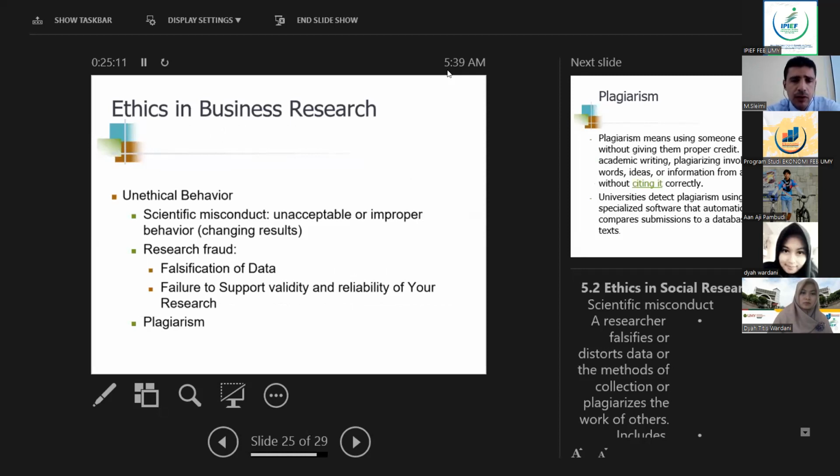Some examples of unethical behavior, scientific misconduct, or unacceptable and improper behavior. An example is changing the results in order to give the best result for the researcher or the company itself. So this is one of the main unethical behaviors in research.